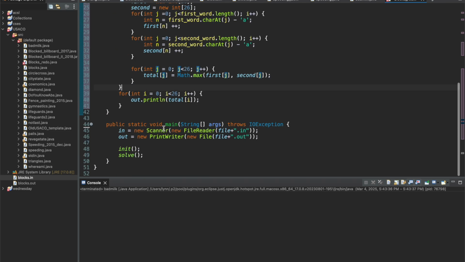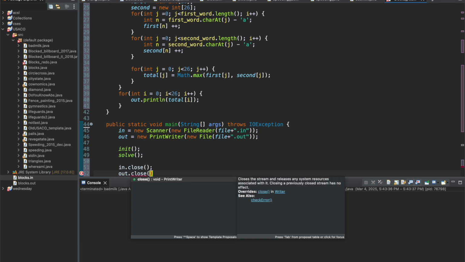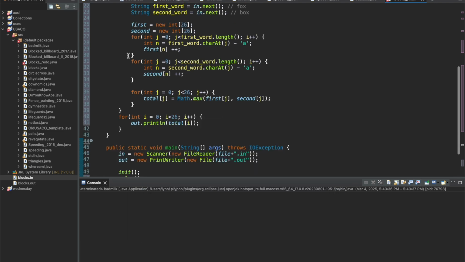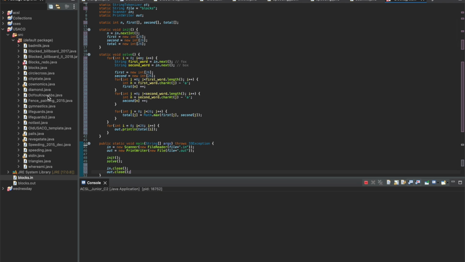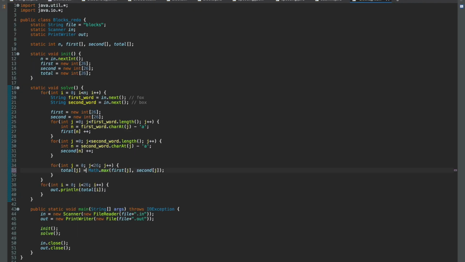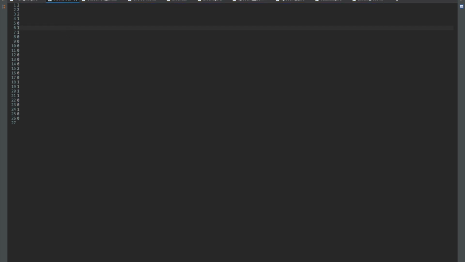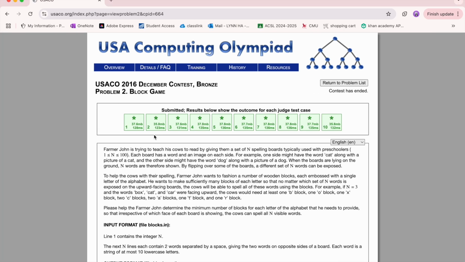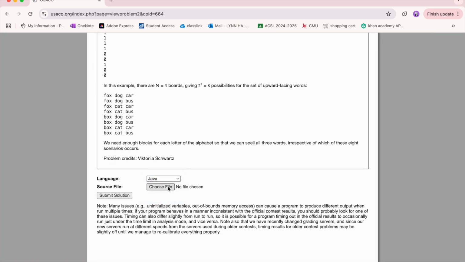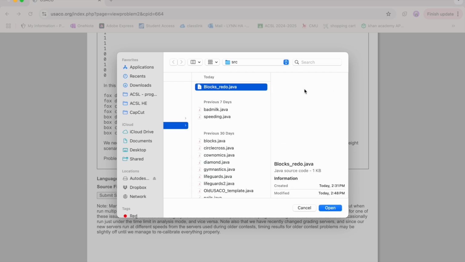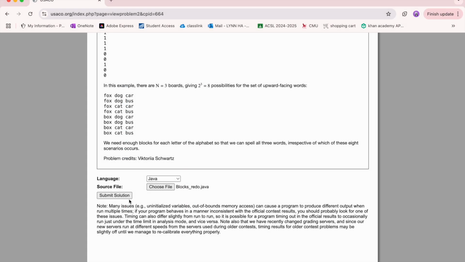Let's see if it works. Oh wait, don't forget to close. One really tiny mistake. This isn't supposed to be equals, it's supposed to be plus equals. Okay, now we should be able to see that it's correct. And then let's now put that into the problem to see if we're right. Blocks.redo, open, submit.